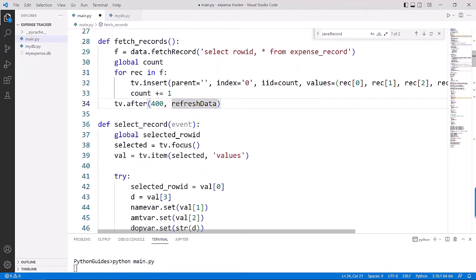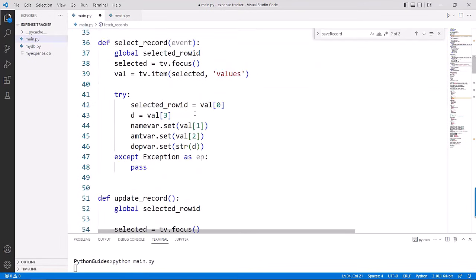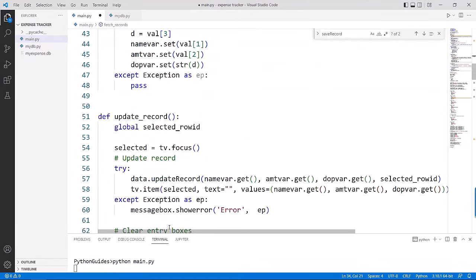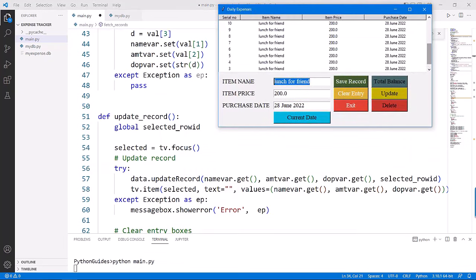So let's talk about this refresh function. It is the most helpful function in this entire program. Every time we are running the program, let me show you first. Let's say I purchased snacks and I did it on, let's say, 21, save record. Now you can see that immediately we are seeing this input. Immediately we are seeing this change. It is because it is refreshing in the background.